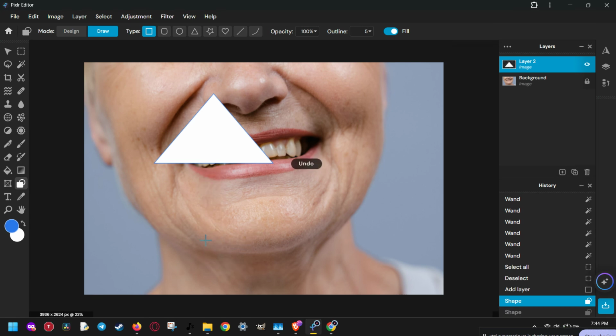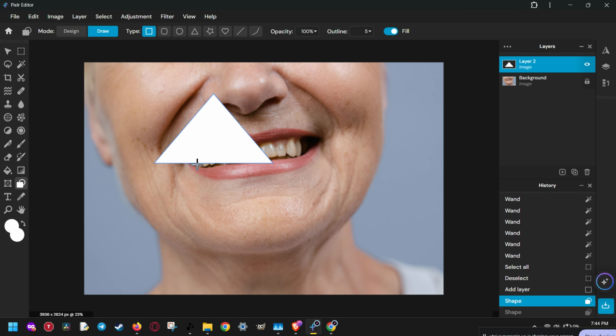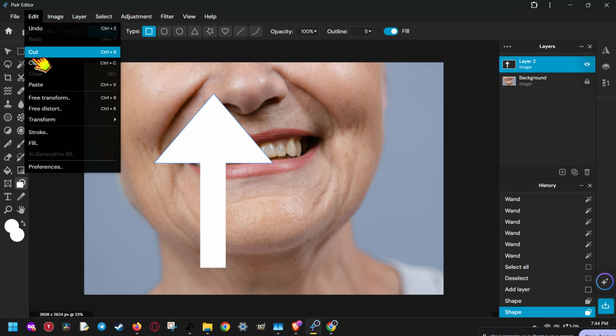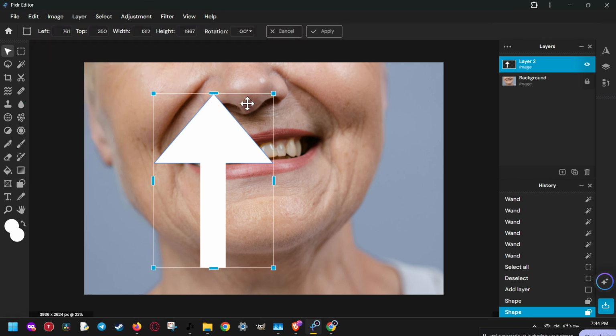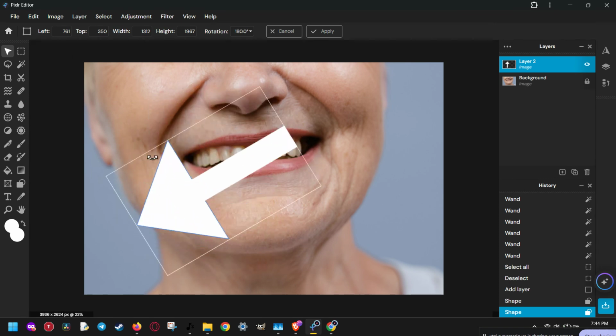Now that both parts of the arrow are drawn, it's time to fine-tune the position. Press Ctrl and K on your keyboard or go to the top menu and choose Edit, then Free Transform. This opens the transformation bounding box around your arrow so you can move, scale, or adjust it more precisely. This is one of the most useful steps because it lets you make the arrow fit your design instead of forcing your design to fit the arrow.